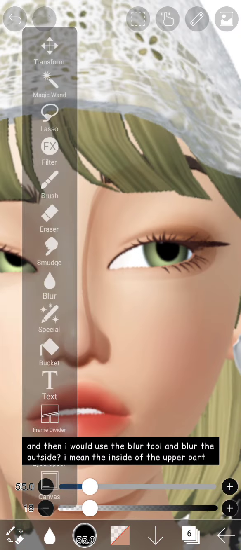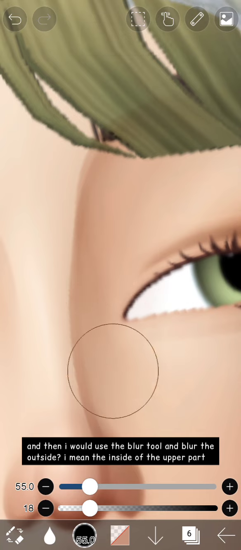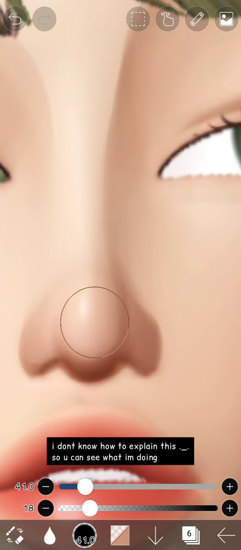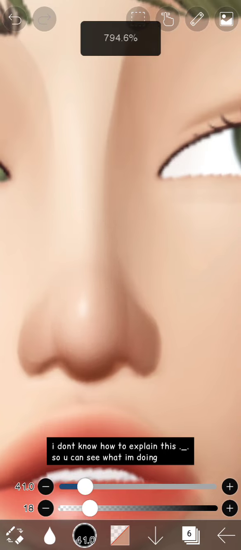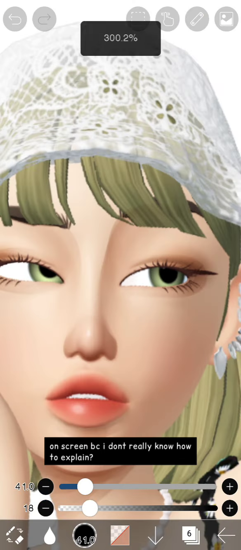And then I would use the blur tool and blur the inside of the upper part. I don't know how to explain this, so you can see what I'm doing on the screen because I don't really know how to explain.